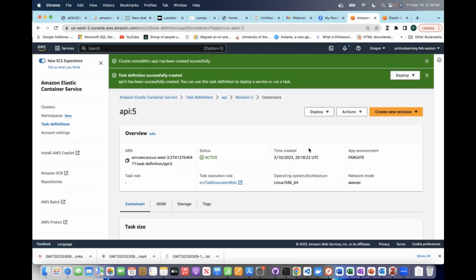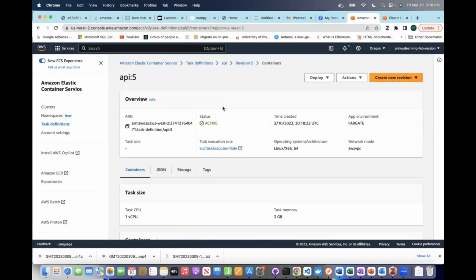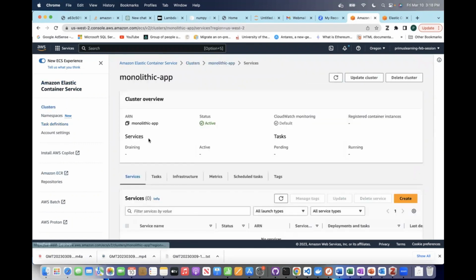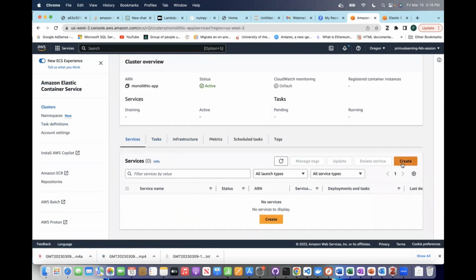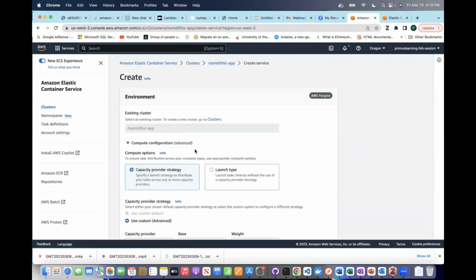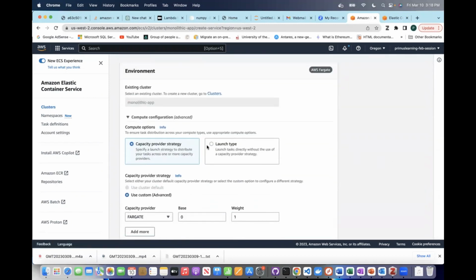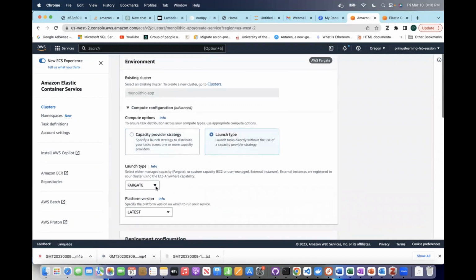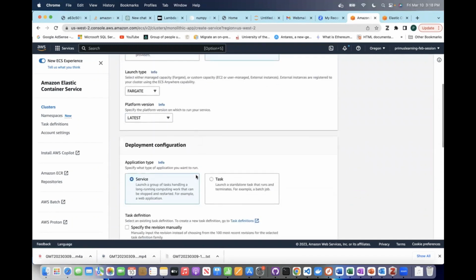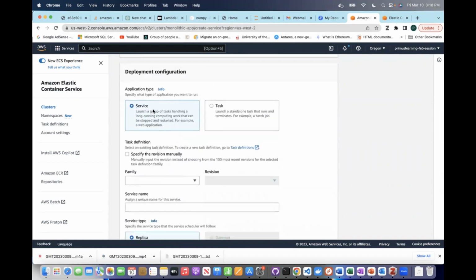So we've created our task definition, and now we want to create a service from this task definition. So let's go under the cluster that we created. The cluster was monolithic. And under that, you want to go to services. So you want to be under the service and you want to create a service. So let's hit create service. And the launch type that we want to use is this. So you come to this launch type and use Fargate. Please use Fargate. And then we want to deploy a service.